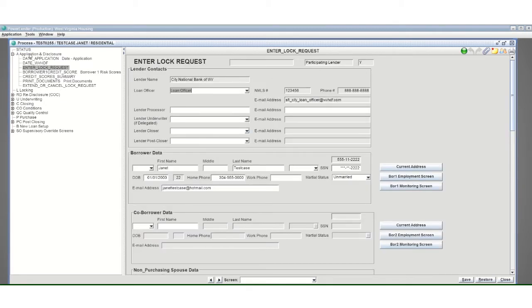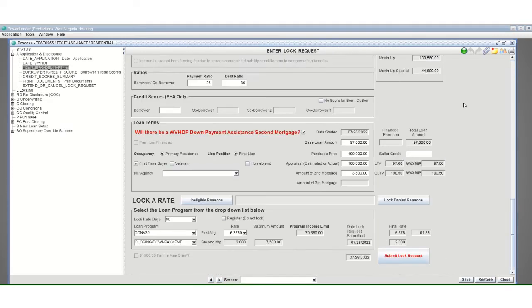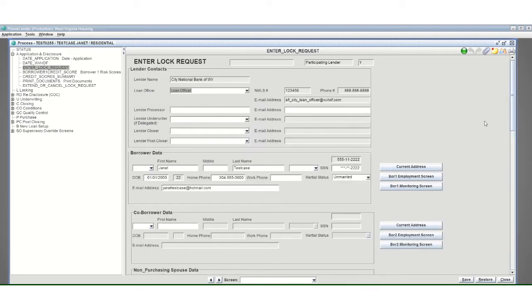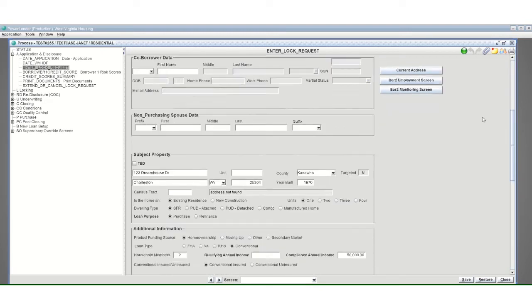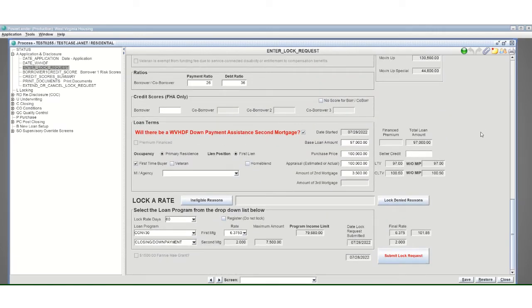Very simply, I'm going to go back to my Enter Lock Request. This is the page in which we made the initial loan reservation. You can see here by the date, again, it was locked yesterday. So a great feature of the new system is that we're allowing the lenders to make changes to the registration, even when it's already been locked, up until the file is received and submitted to underwriting for review.